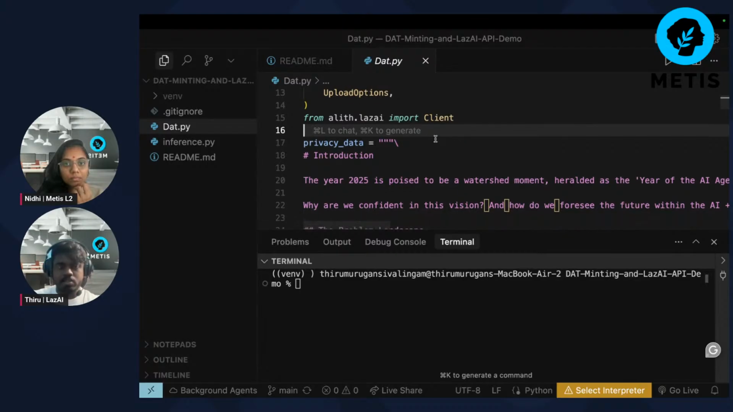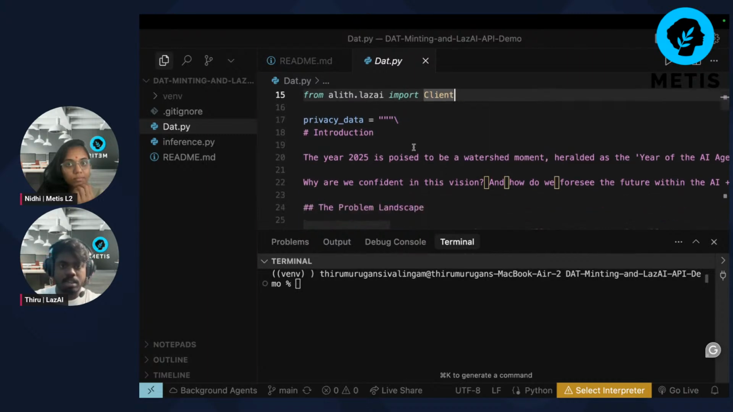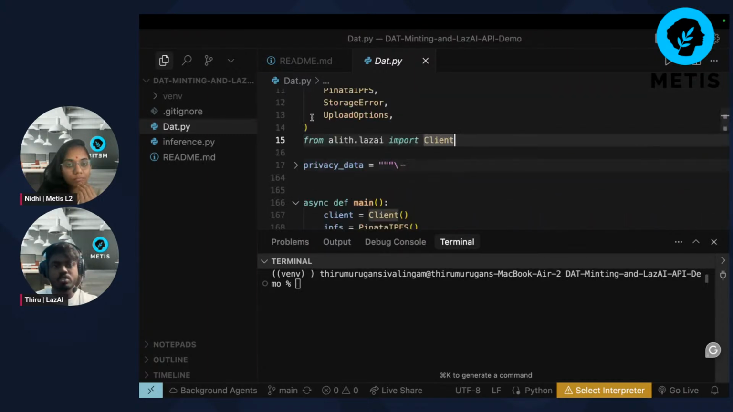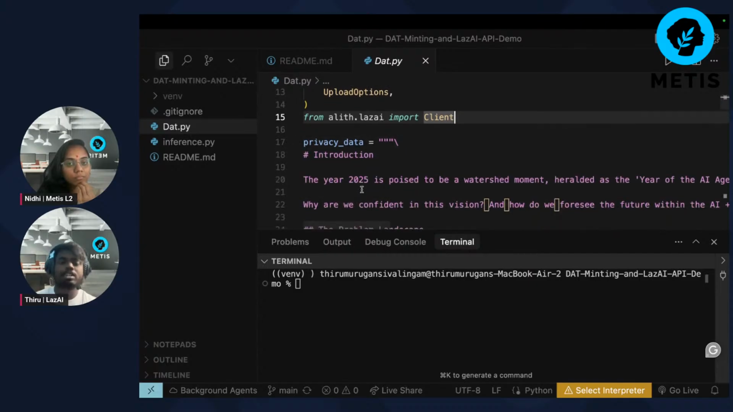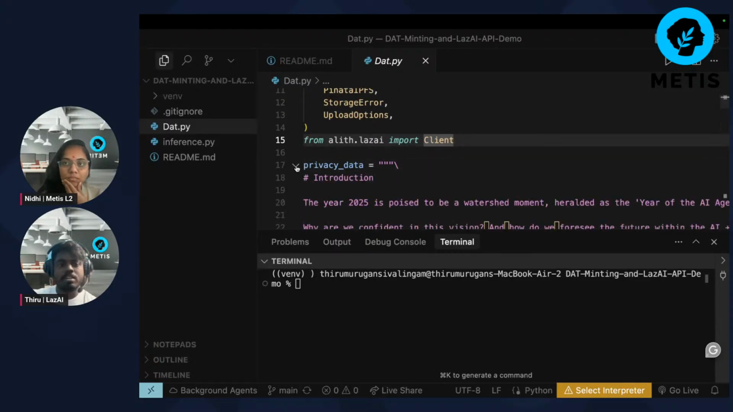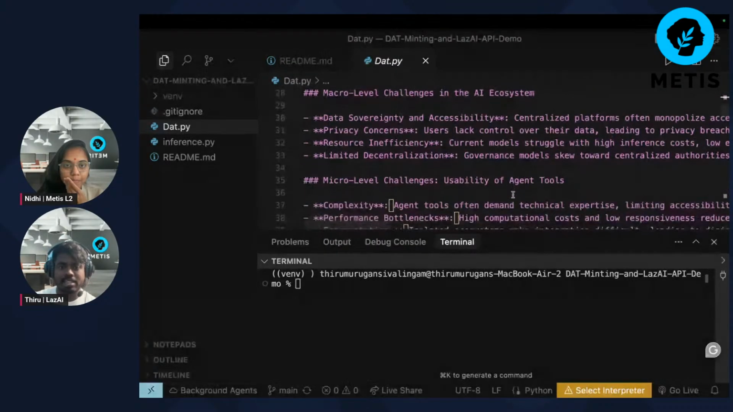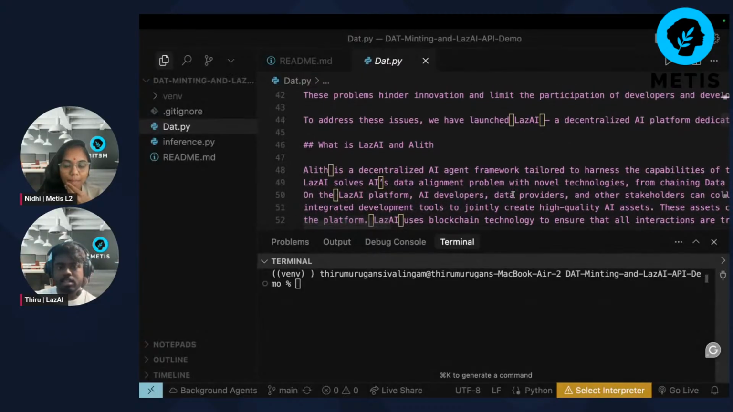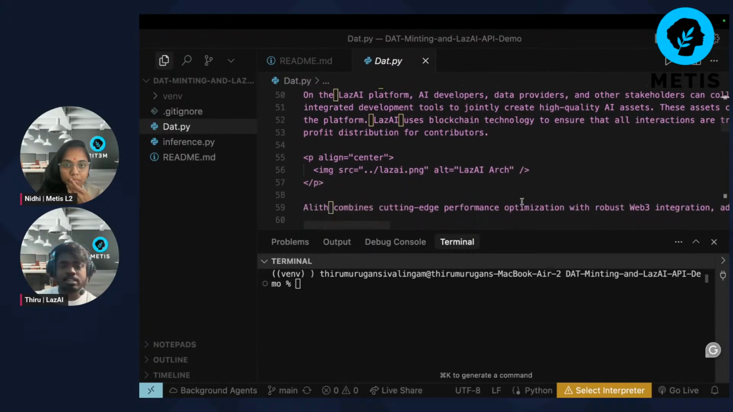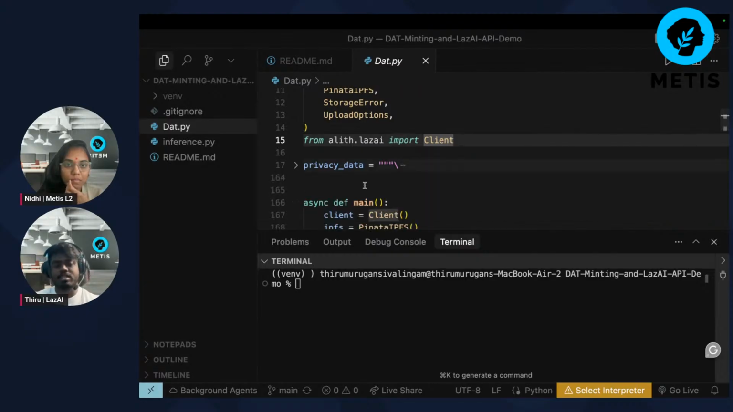LazAI is a chain. The client is the module that we use to connect with the LazAI chain, and this variable is the privacy data. This is the actual data that we provide. For this demo, I just keep it very simple, and provided it as a static variable where we just give some data about AI agents as well as Alith, and how Alith and LazAI help with the decentralized AI narrative here. This is the content that we are going to provide, but we can provide it within a file and then use it.